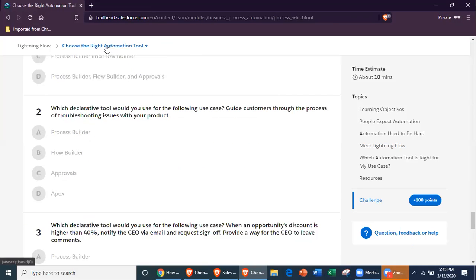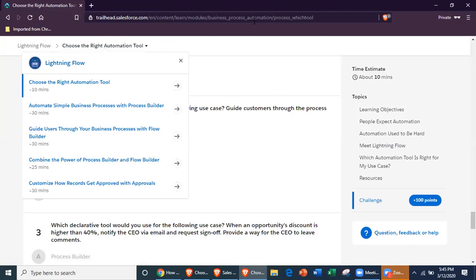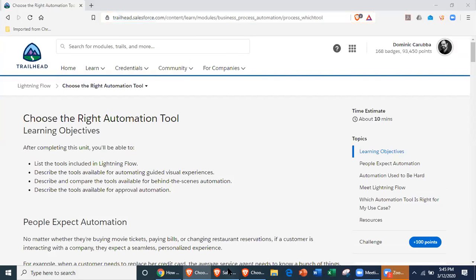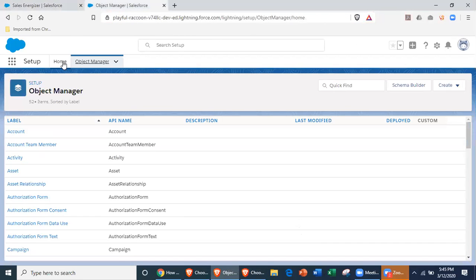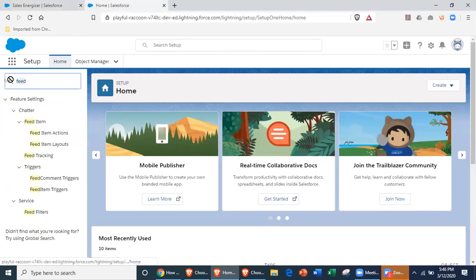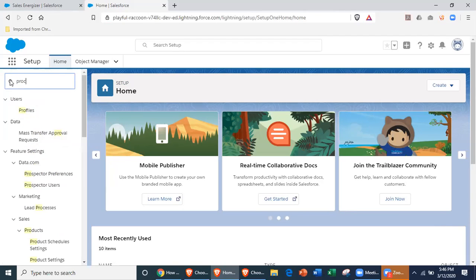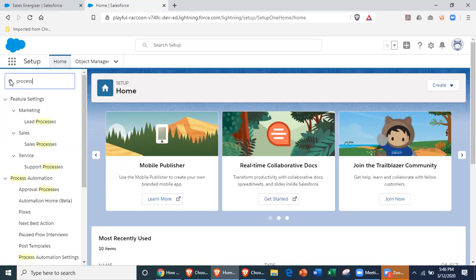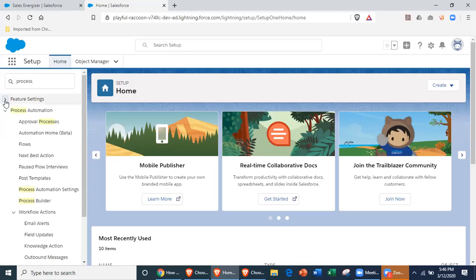Okay. Now, let's just take a look at these real quick, and then we'll come back next week and talk about them, right? So let's just go to the Setup tab. And let's look at Process Builder. So when you type in process, there's a couple of features that are not relevant: lead processes, sales processes, support processes. Those have to do with the pick list values of those 3 objects. We're going to come back to that later.